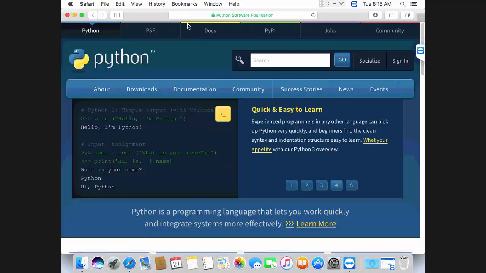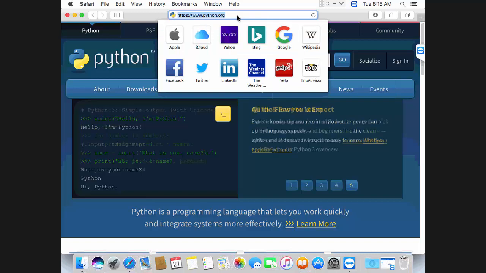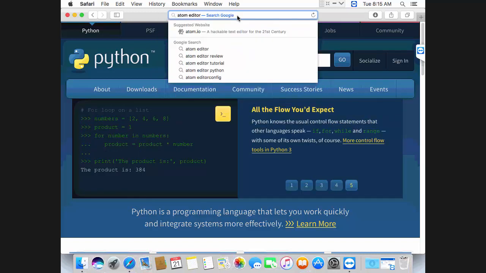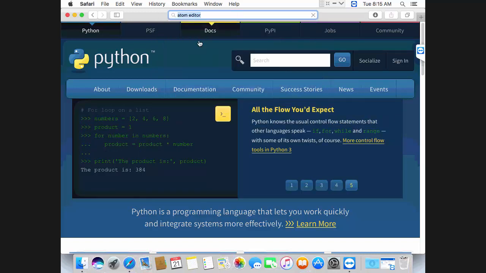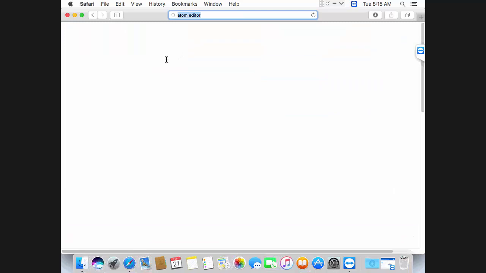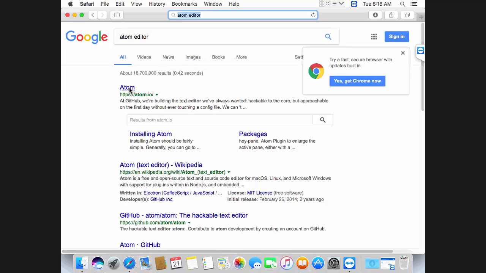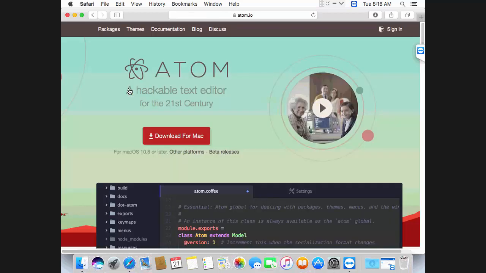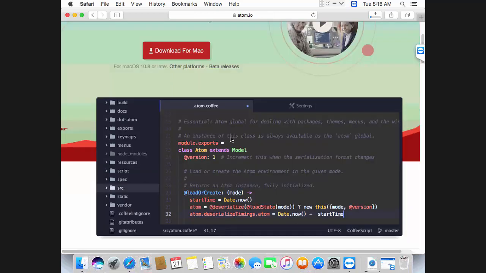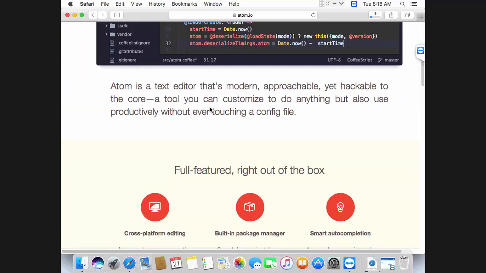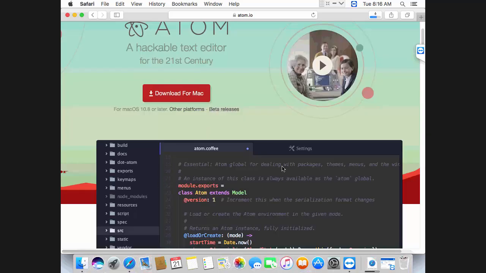First of all, you're going to have to download Atom. Simply search for Atom editor, and then go to its website, which is atom.io. Download for Mac. While you wait for the download, this is how the Atom editor will look like. The download has finished on my end.